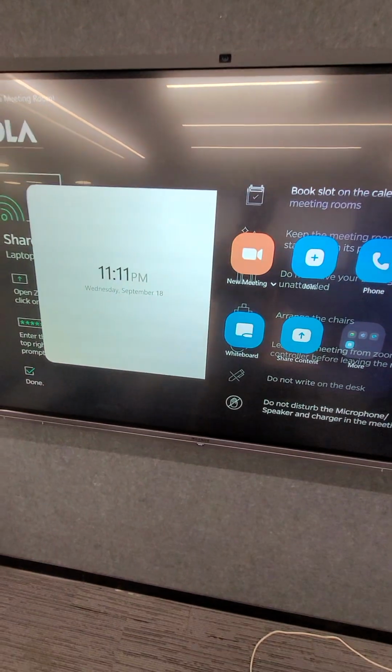Hello folks, so in this video we're going to look at this device called MaxHub. I've not heard of this before. This is the first time I'm actually checking it out. This device, it's a TV. It's a touchscreen TV, and this is available in my current office. I work in Ola, and so this is how it looks.